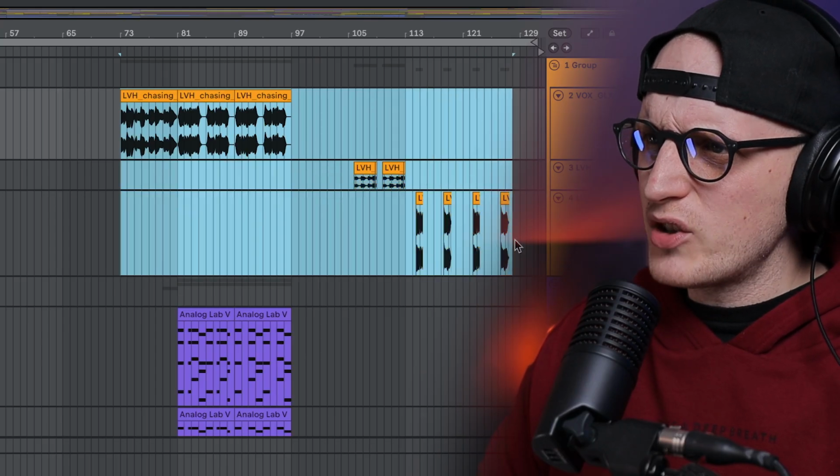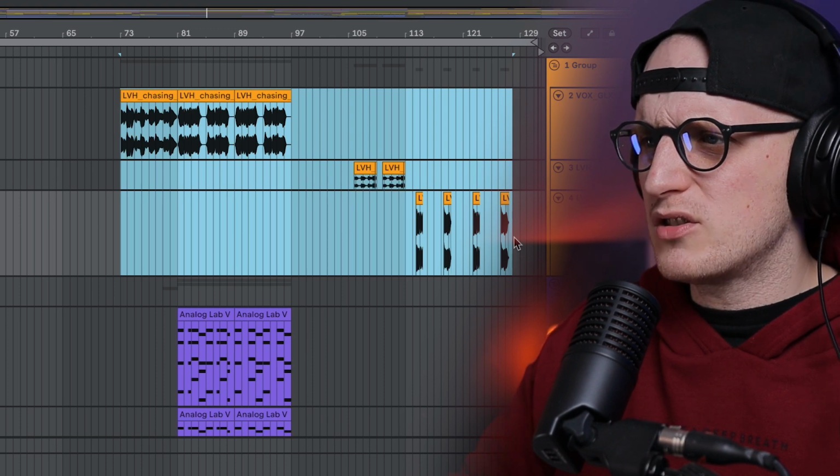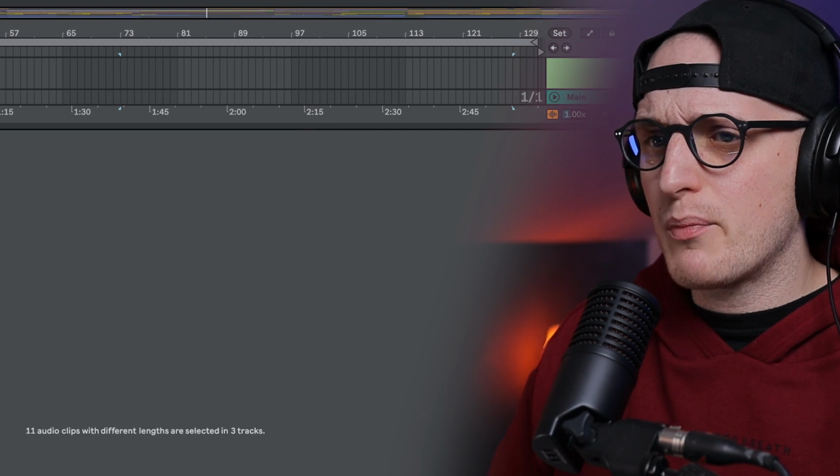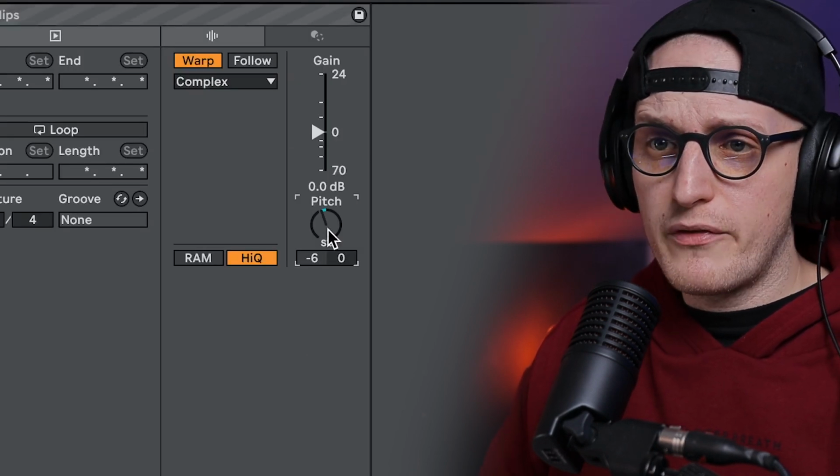It works nearly the same for audio clips. As you can see, I don't have that many of them here, but I'll just make a selection, then press once again Shift and Tab, and now I can change the pitch with this pitch knob.